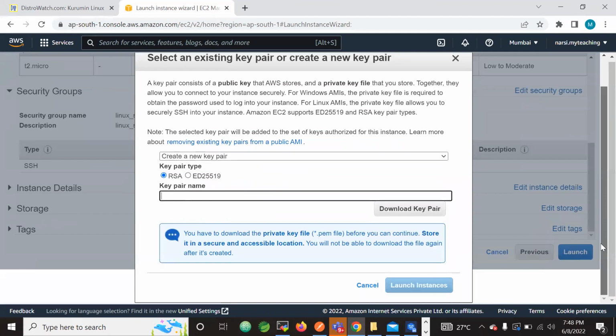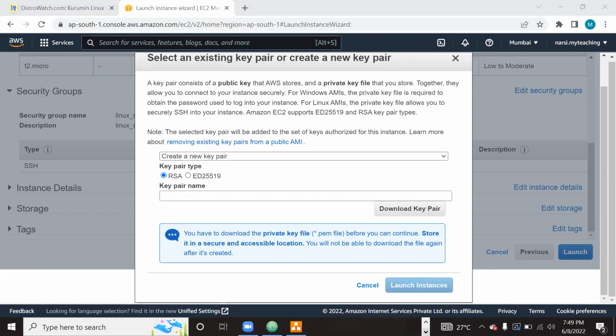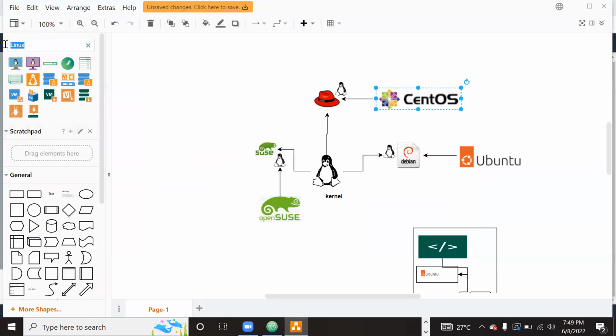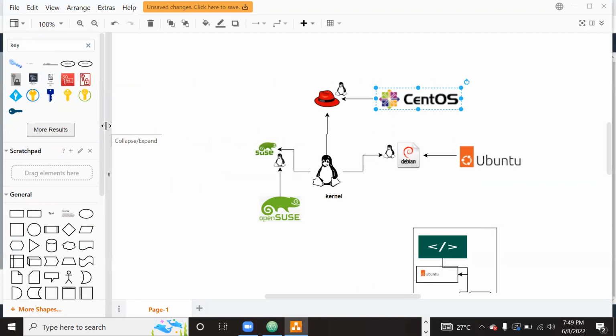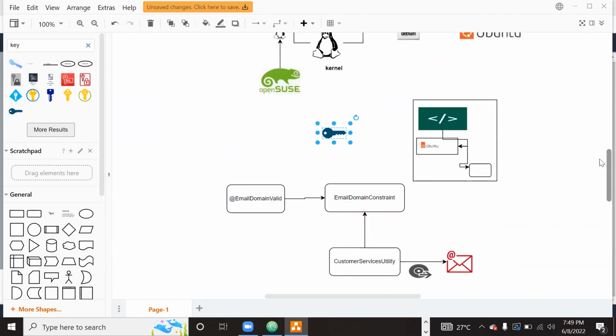So why this new key pair? Because our AWS missions will be accessible using this private key and public key concept. So two keys will be created. One is the private key and the second one is the public key. The public key will be kept at the AWS side, and then the private key will be given to us.